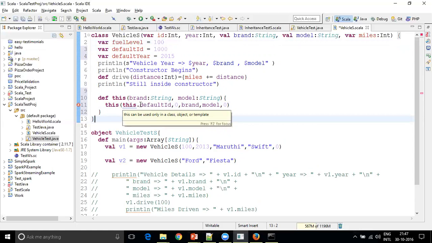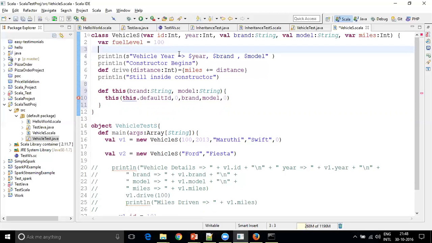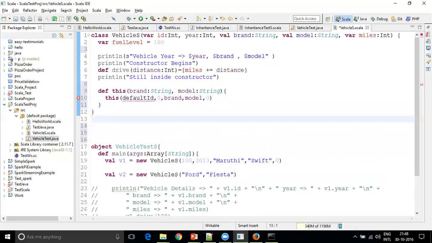This can be used only in a class, object, or template. Ideally, I'm trying to avoid bringing that concept in right now, but the discussion of objects, companion objects. Ideally, if you want to maintain any constants and access them this way, we write a companion object. Let me bring that concept in anyway, since we need it. Without that, it's not allowing me.